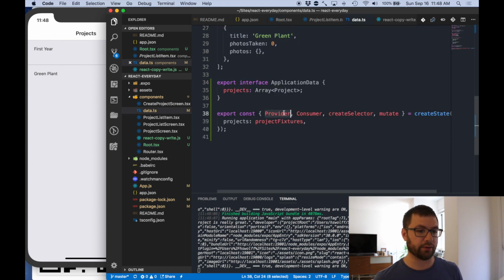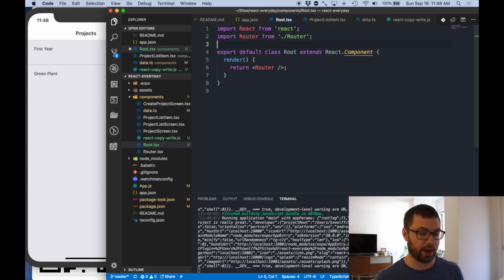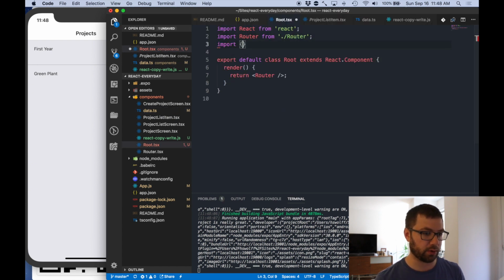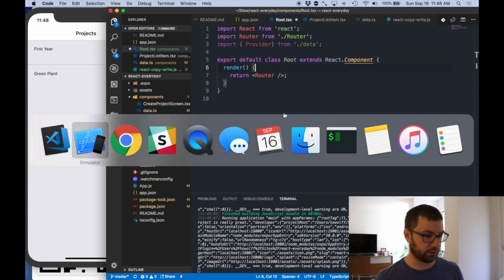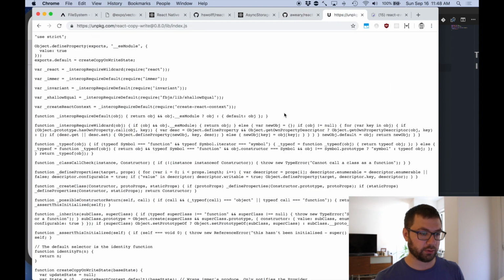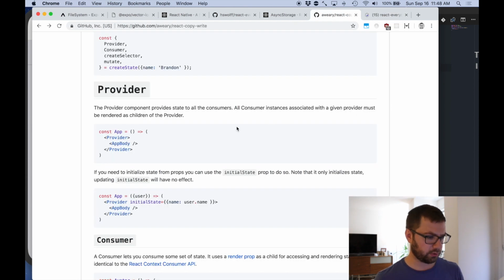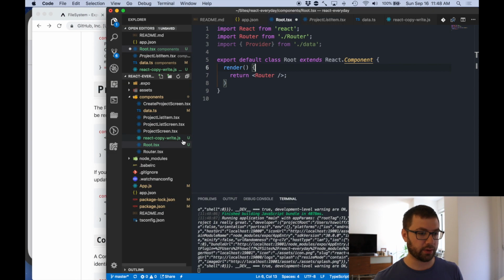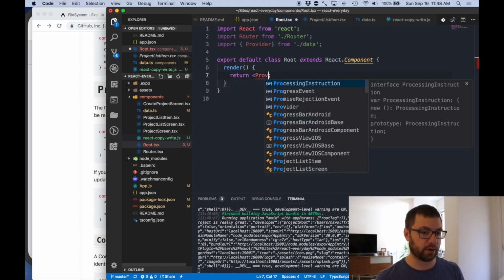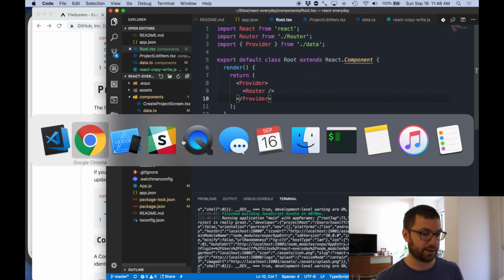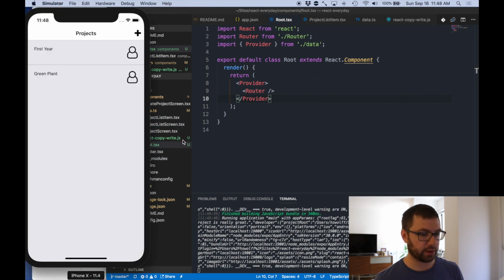using the provider from React copy state. So I'm going to import provider from data, and then according to the docs, it's telling me that I need to just wrap everything around it, and that's what I'm going to do. So let's do provider like that. This refreshes, still looks good. Now this provider should provide all that initial state that I already had in there.